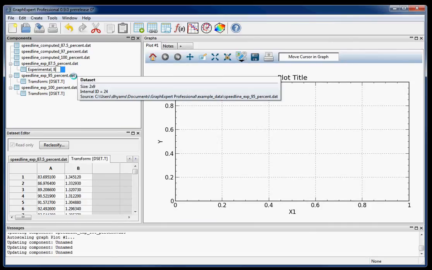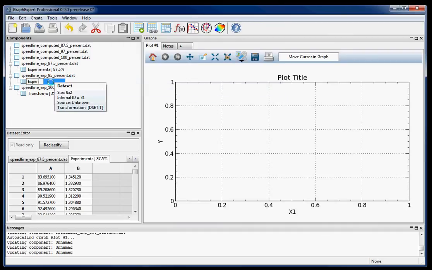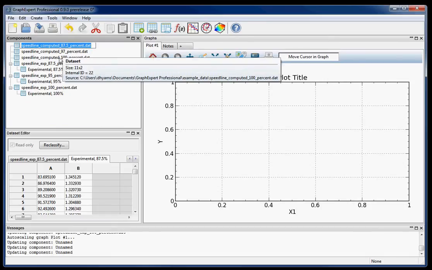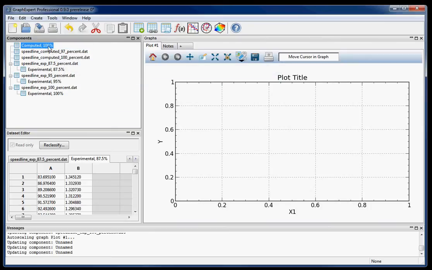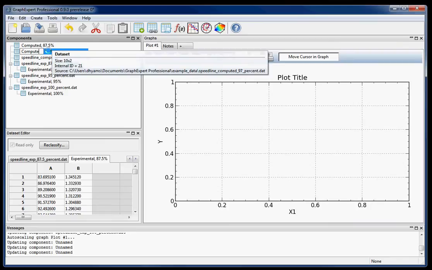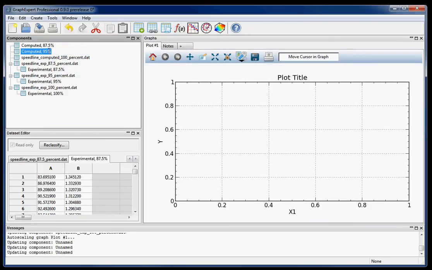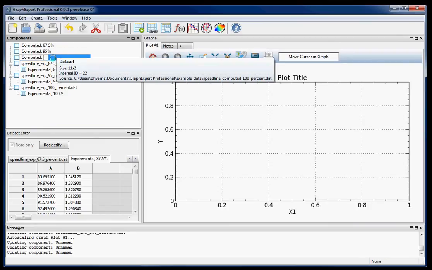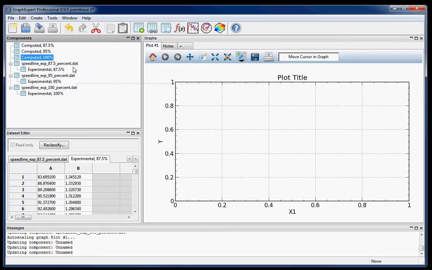So we'll say this is the experimental 87.5%, and this is experimental 95%, and then experimental 100%. And we can also do the same thing to any other component as well, so we'll go ahead and do so. Oops, wrong label. 87.5%. This is computed 95%, and then computed 100%. All right.